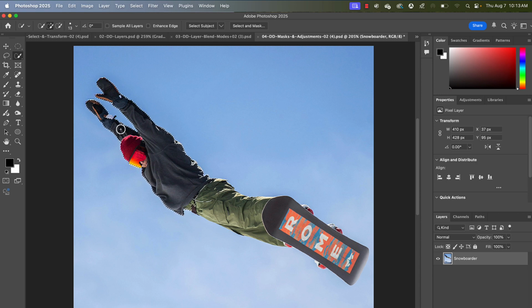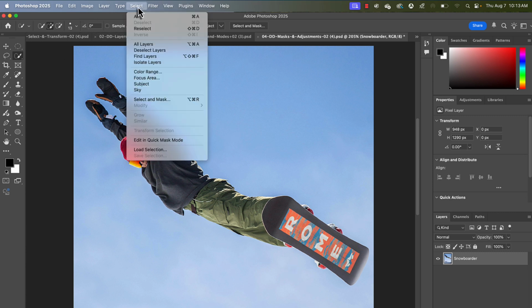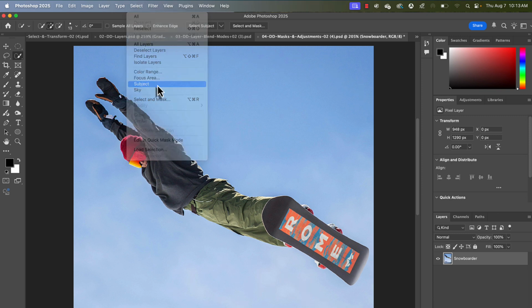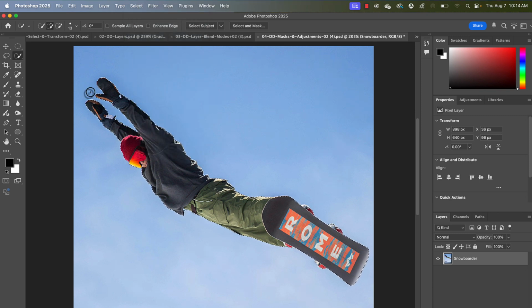Okay, but there's an even better way now to make selections of subjects, and it's called select subject. So I'm going to hit Command D to deselect. So if I wanted to select all of them with one click, I could go to select and I could go to select subject and check it out. It's done a really good job of sort of the heavy lifting for cutting him out.